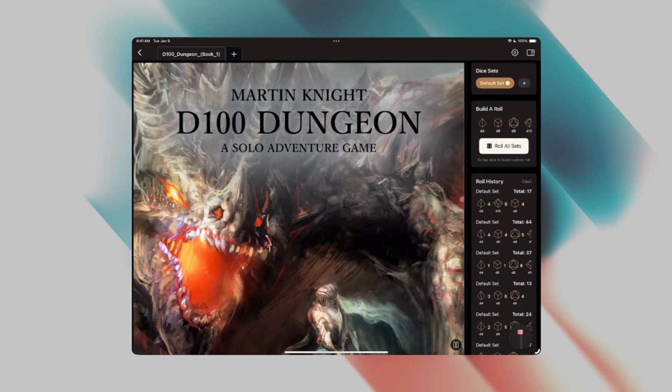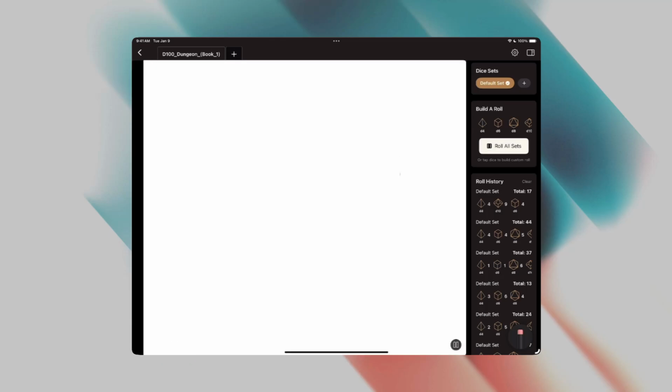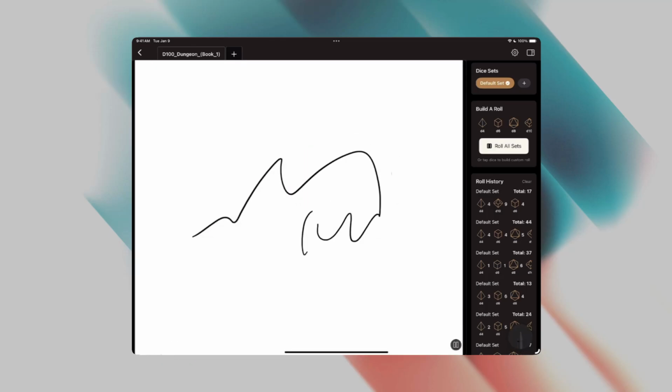Now on the left-hand side, I have my actual PDF. I can pan and scroll and zoom with my fingers, and of course, I can come in here and draw. Now, what's awesome about Roll and Write is that these drawings, the roll history, all of my dice sets are stored in our custom Roll and Write .R&R files, and you're not actually annotating the PDFs.